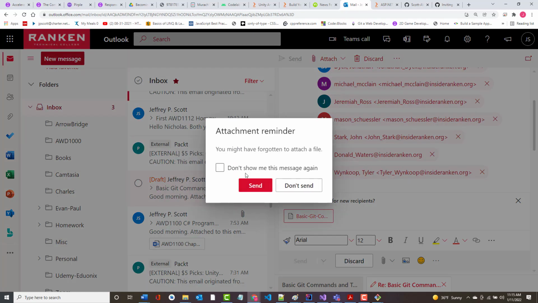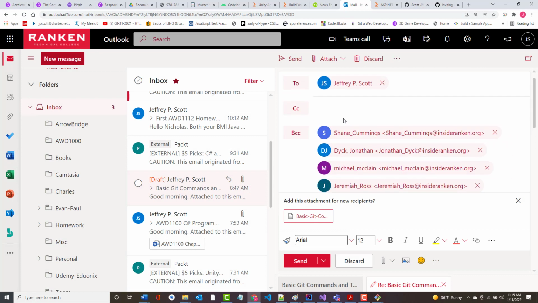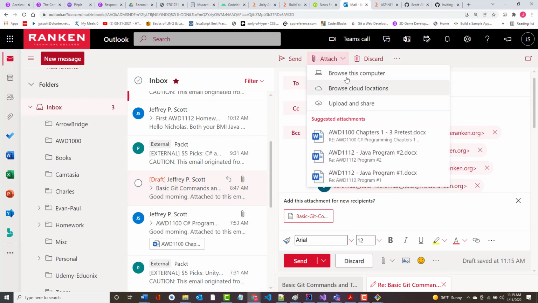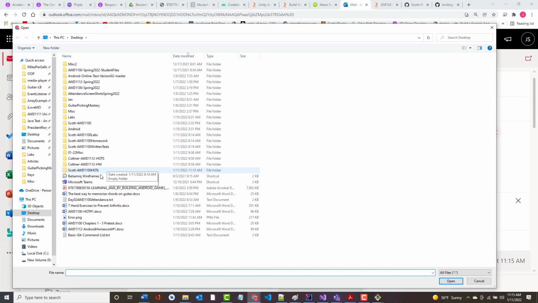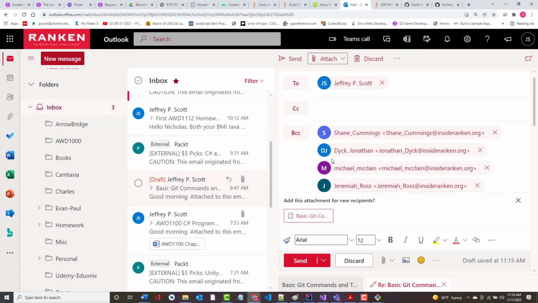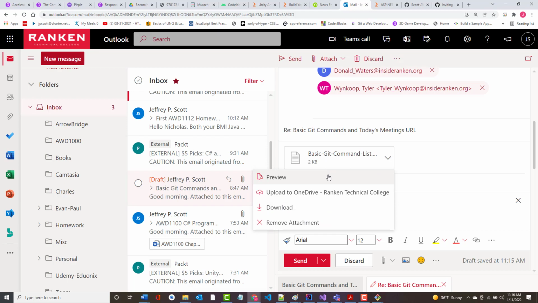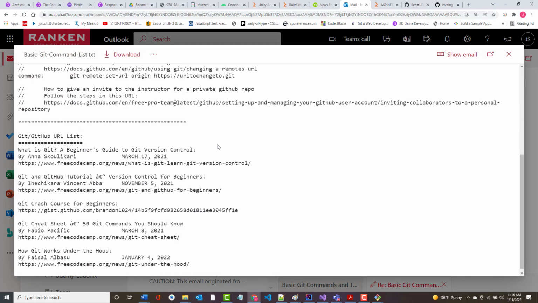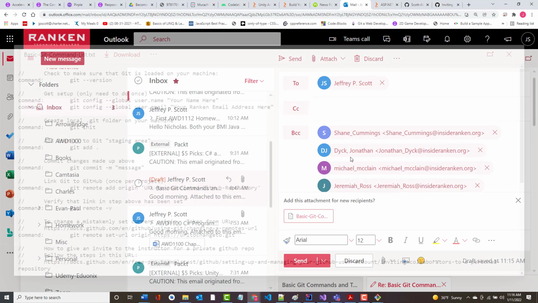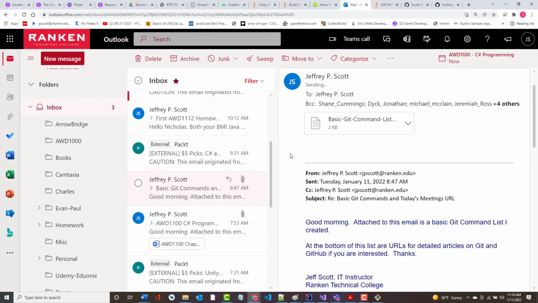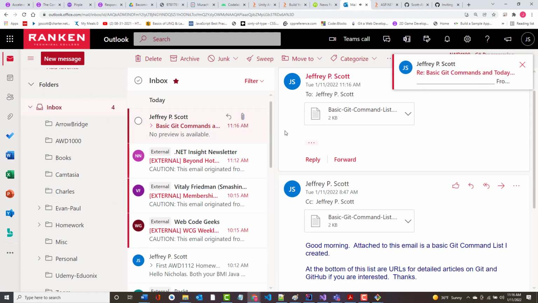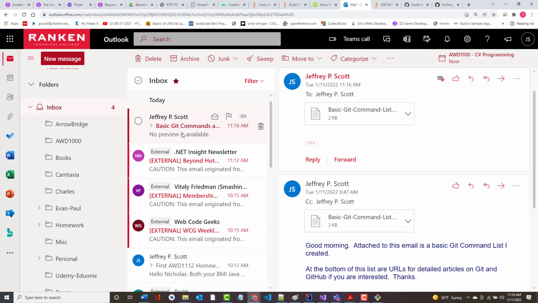Yeah, there is an attachment, so thank you. Don't send. So let me add the attachment. Browse the computer. Basic Git command list. I always double check to make sure I'm sending you the right one. So I preview it. There it is. It's there. So send. So if you didn't get it before, you should have it right now. All right? So with that said, hopefully that answered the question that John had.